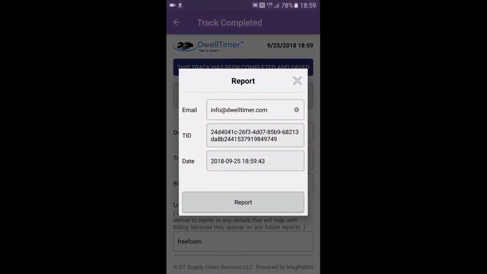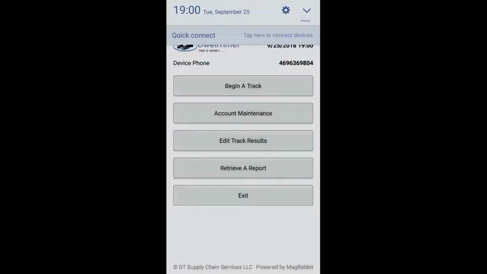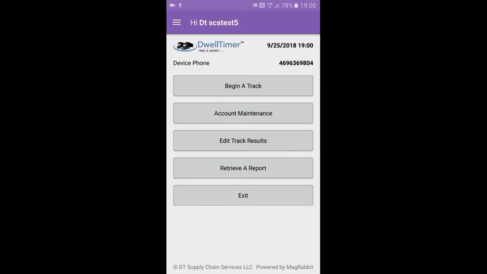So what we would like to do next is we would like to issue the report. And this report will issue to the email address that you listed in the setup. Yes, I'd like to get the photos with this. So that report has been generated and downloaded to your email address.